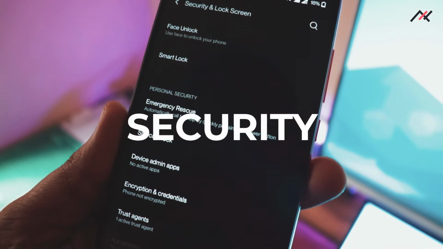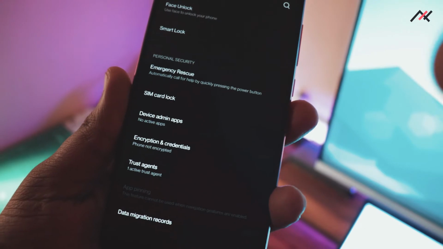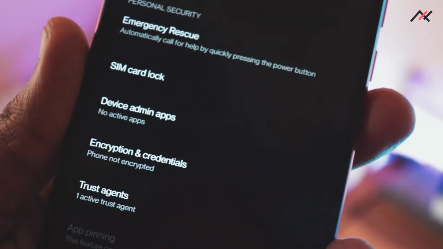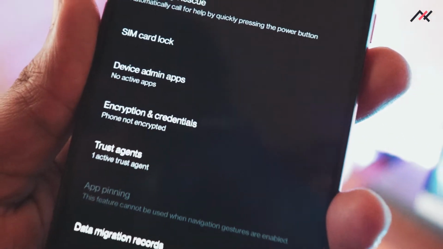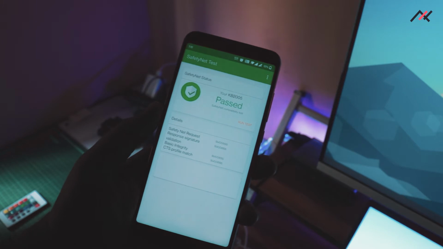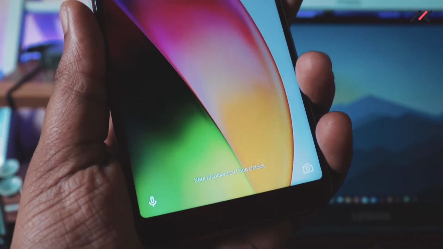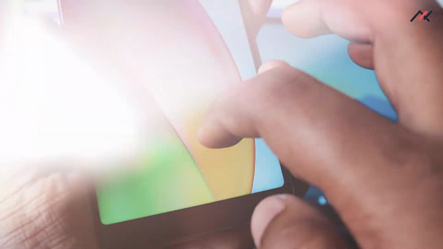This build comes with unencrypted storage, so switching from this is an easy task. But I still recommend taking a backup of your internal storage. This ROM passed SafetyNet by default. You can use banking and payment apps with no worry. The fingerprint works fine and it also has face unlock, which works great.